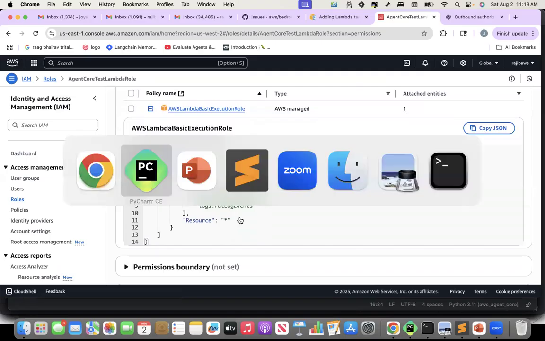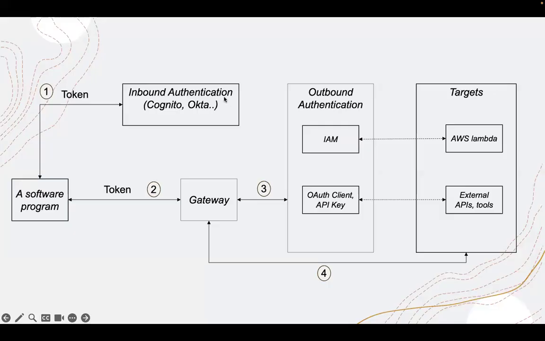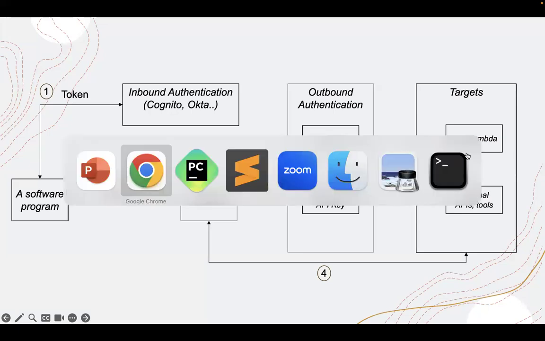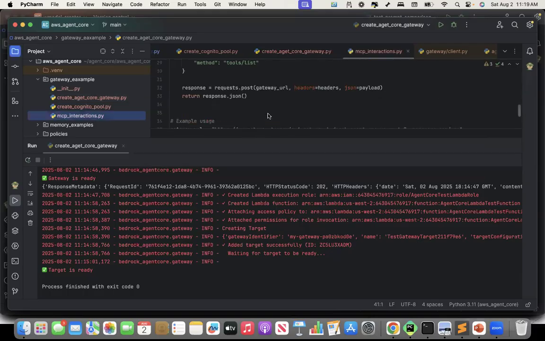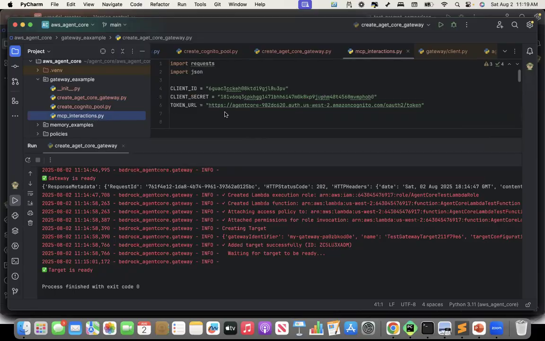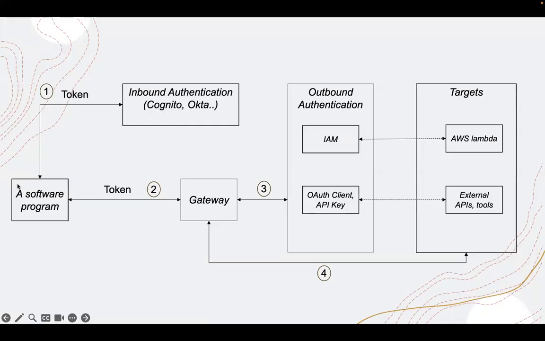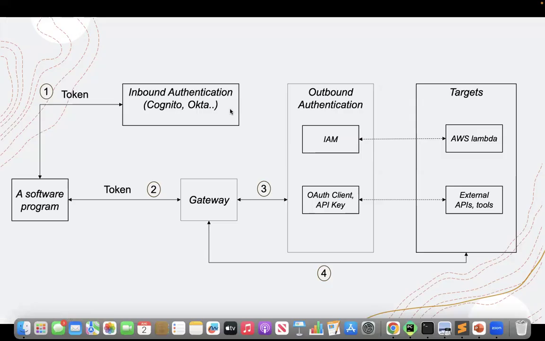So what we did so far is we created the Cognito part, we created the gateway, and we attached the gateway with an AWS Lambda target. Now we'll see how we access it. Now the interaction part, the MCP interaction part. Think about this MCP interaction as my software program now.